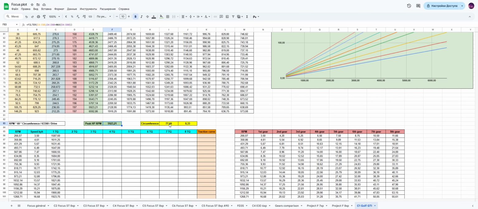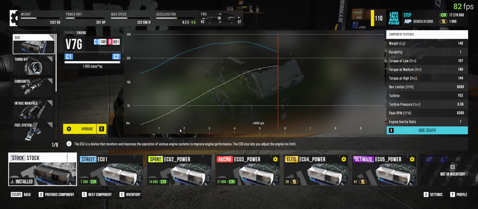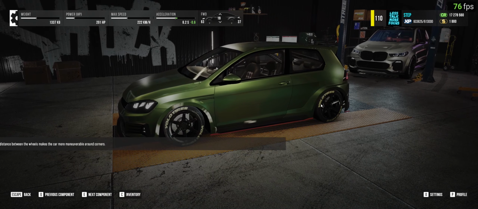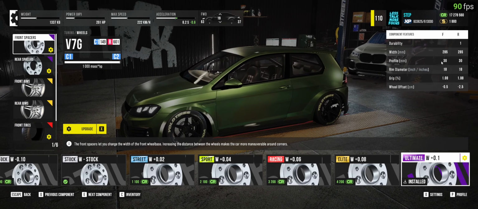Now, the next one. We need to calculate the circumference of the wheels. How do we do this? Well, let's get back to the game. So I just cut it. What do we use as wheels? We already have all the data pretty much here.